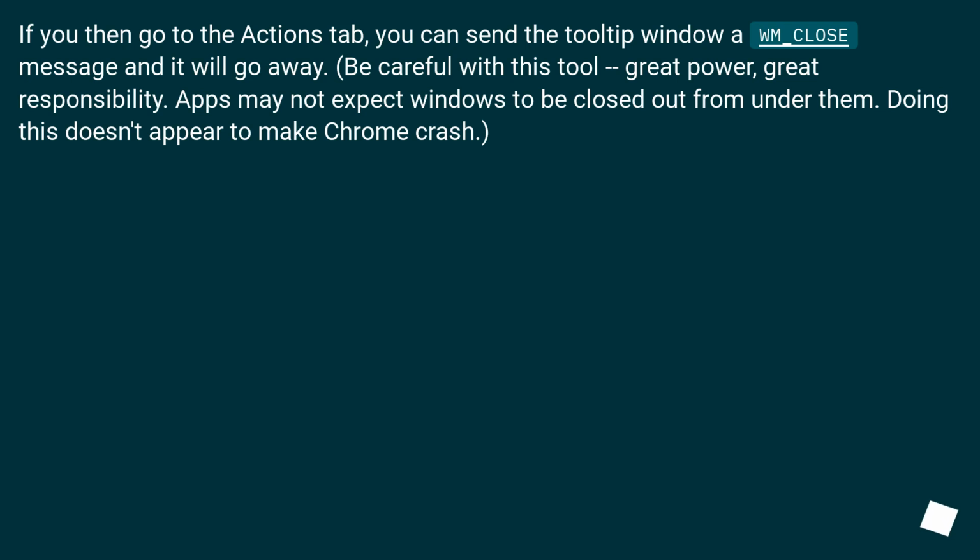If you then go to the Actions tab, you can send the tooltip window a WM_CLOSE message and it will go away. Be careful with this tool. Great power, great responsibility. Apps may not expect windows to be closed out from under them. Doing this doesn't appear to make Chrome crash.